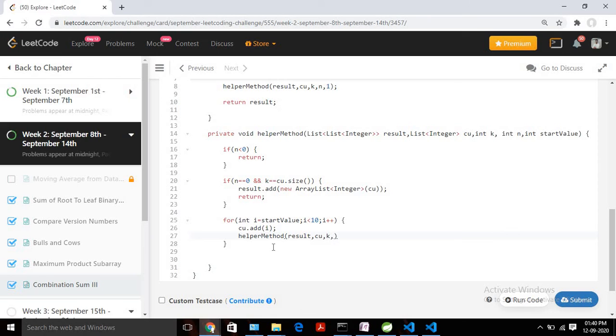So I already picked one number, right? Suppose we are finding total sum 7, so I picked 1. So my remaining sum will be 7 minus 1, it will be 6, right? So I will write that only. So it should be n minus i. And what should be my next start index? I know that I picked 1, so I will start from 2 only, right? So it should be i plus 1.